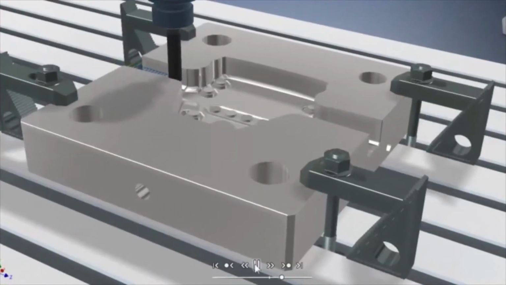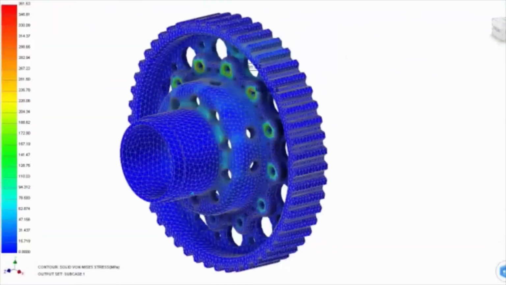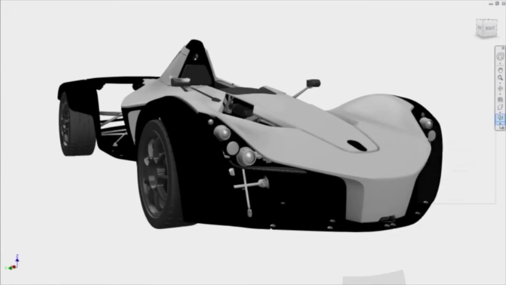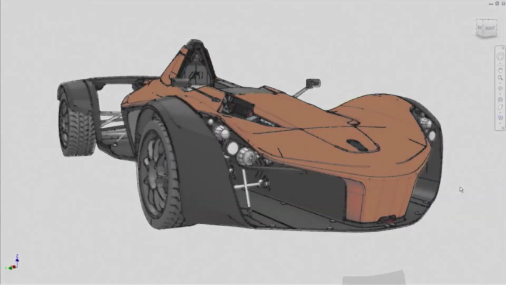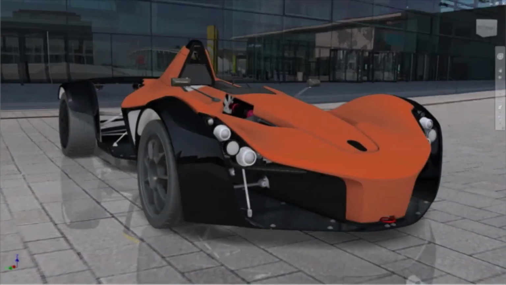And Inventor is far more than just CAD. By adding CAM, simulation, PDM, and visualization capabilities that work right inside Inventor, you can round out your development process with the specialized tools you need, all in one place.